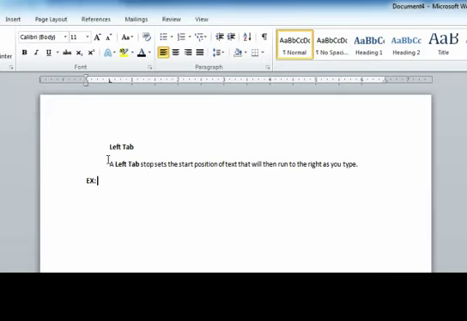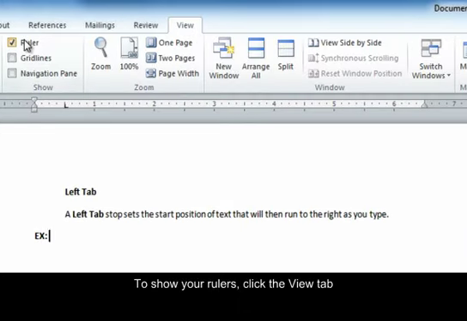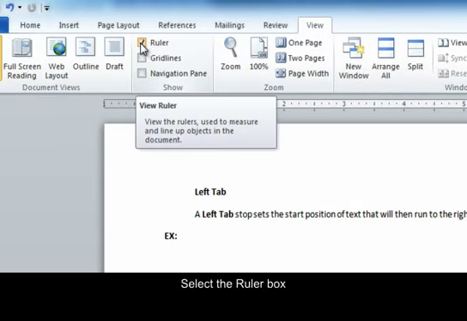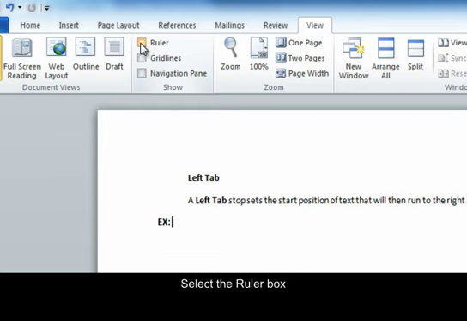A left tab stop sets the start position of a text that will then run to the right as you type. To set a tab, you must have your ruler showing. To do this, you can go up to View and Ruler. Right now mine is showing, so if I click this, it's going to disappear.